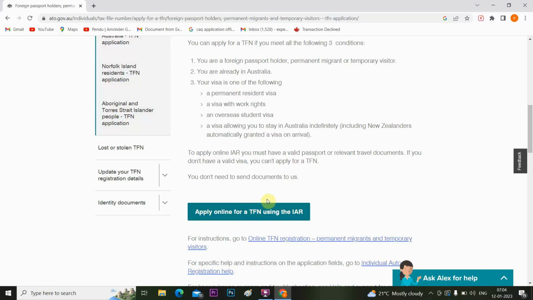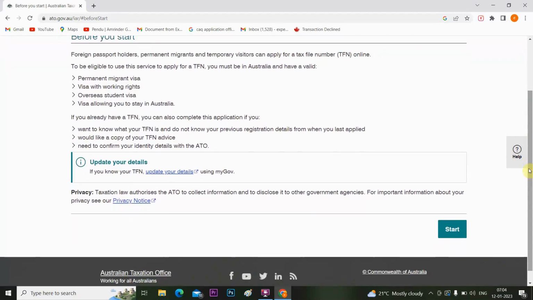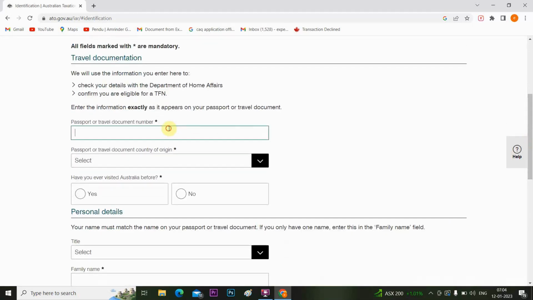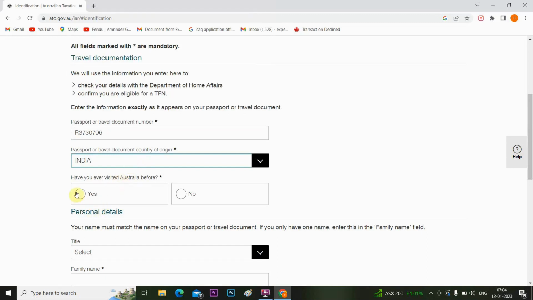So we'll start with the application. Apply online for TFN using IAR. Here again are the details of who can apply: overseas students and visa with working rights. Firstly, you have to put down your passport number. After that, your country of origin, where your passport was issued. Have you ever visited Australia before? If yes, you already have your TFN and you can retrieve it. If no, this is your first time, so go with no.